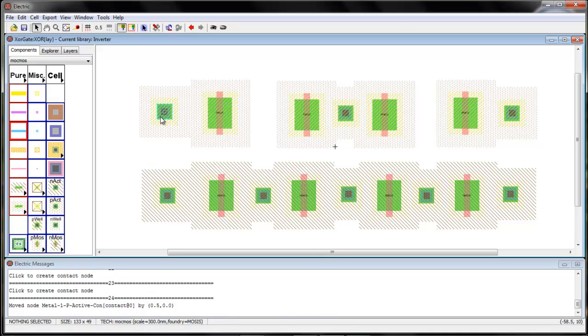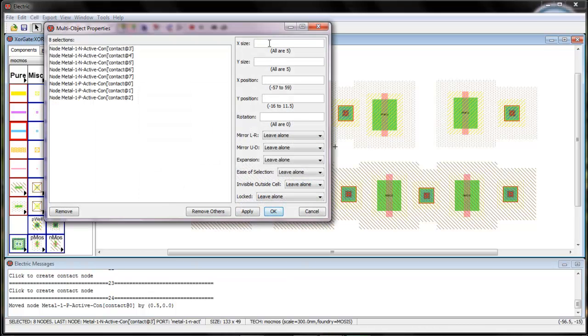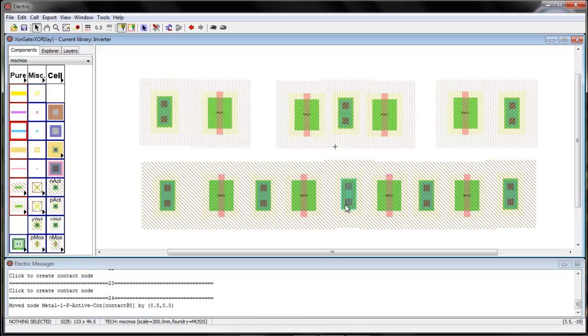Now I want to change the width of all of them to 10. So what will I do? I will click on one. I'll press shift and click again. When you press shift and click, it is like you are selecting multiple objects at a time. So I've selected all of them and then I'll open properties. Now I'll change the Y size to 10. Yes.